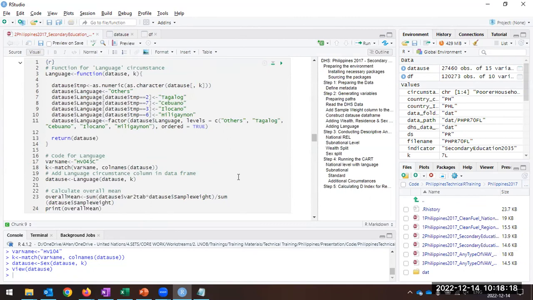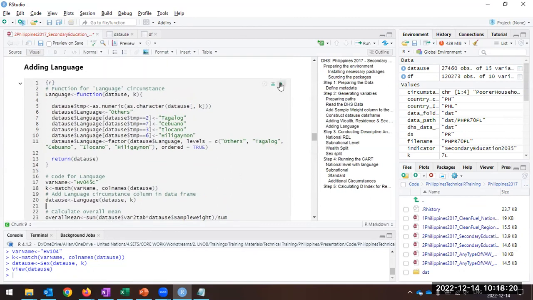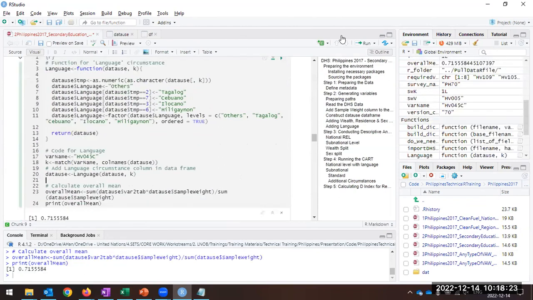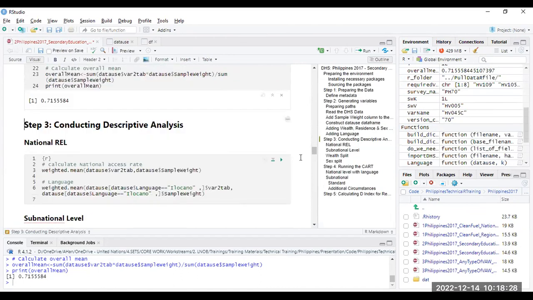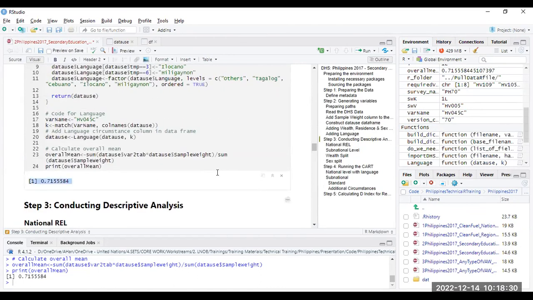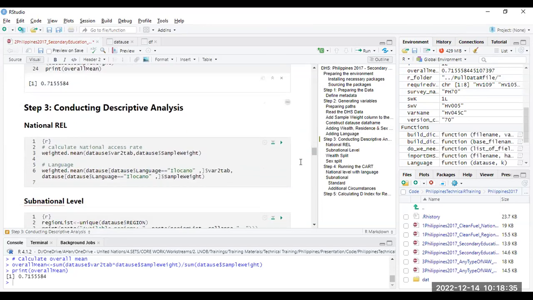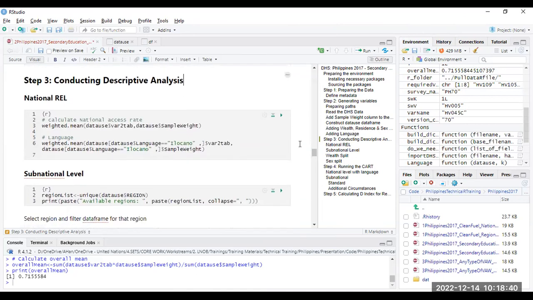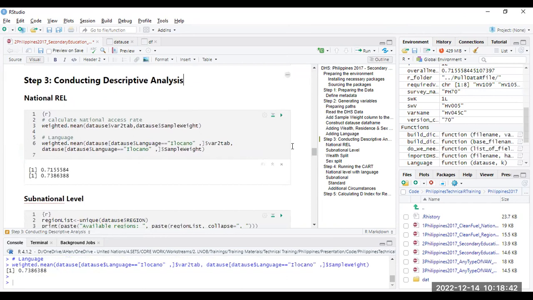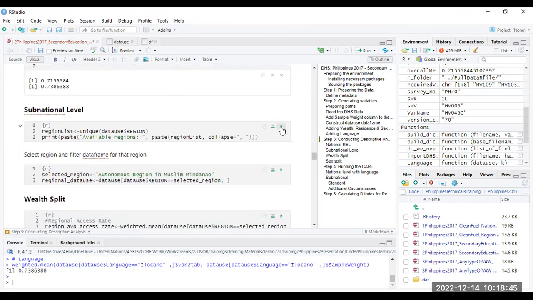Okay, so we all completed this flow. I'm going to run this. Okay, so we all got the same number here. And the rest is the same descriptive analysis. So you can run this to see the national rate. And now that we have the region variable, we can go into subnational level information.